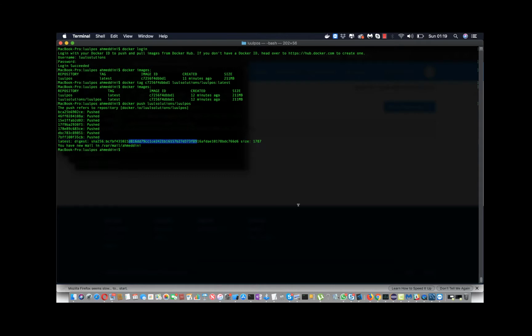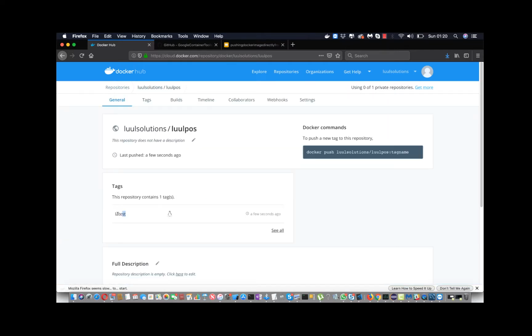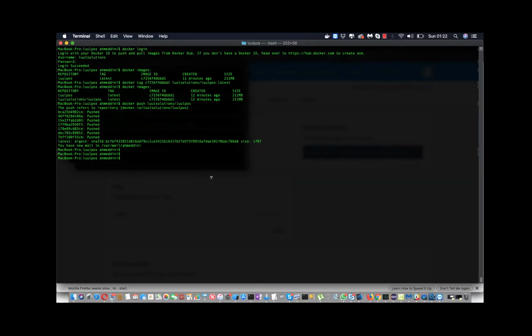So let's go to DockerHub and see if that has happened. So we just refresh this page that we had previously, and voila, you can see that we have now a repository called lulpos, and we can pull from anywhere in the world. It's available to anyone who wants to pull it. So that's how we can manually push our Docker image using Docker CLI. So next I'm going to show you how to push it with the Maven plugin that I was talking about.